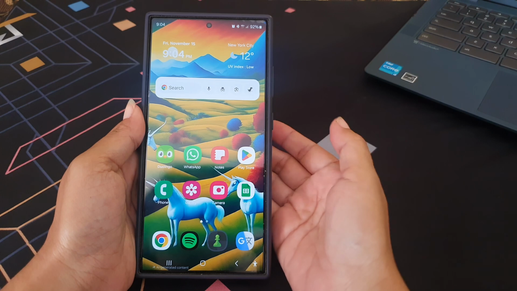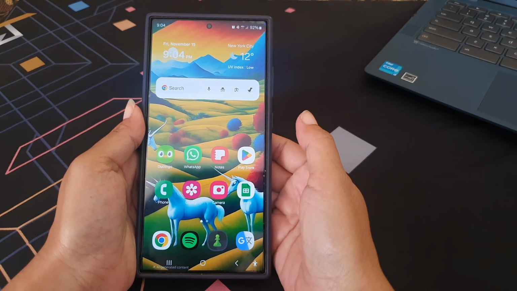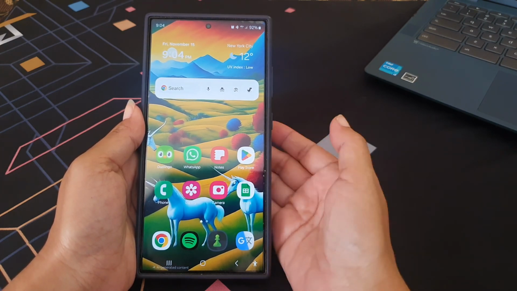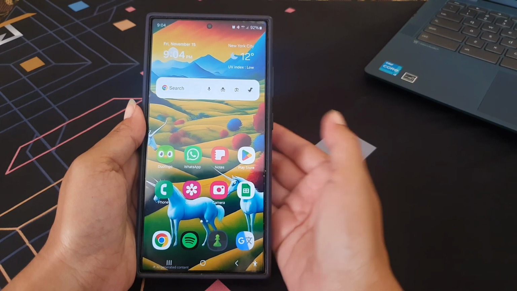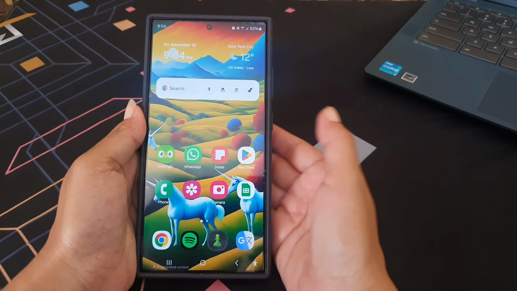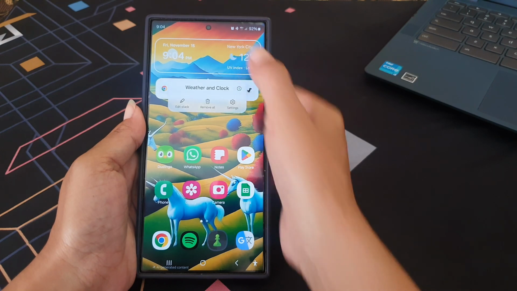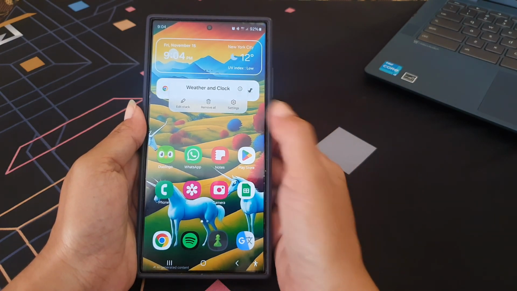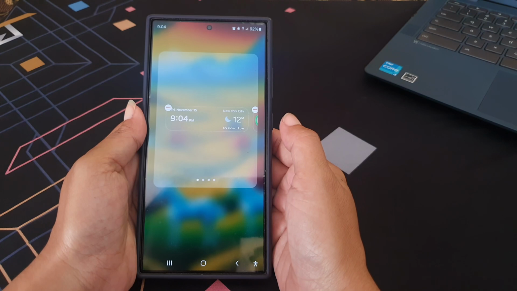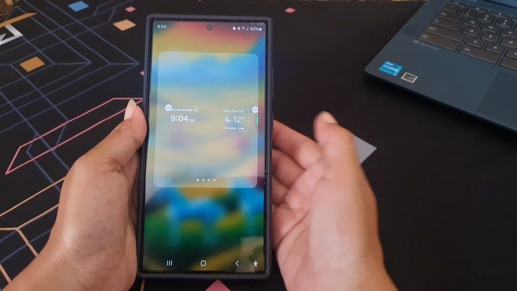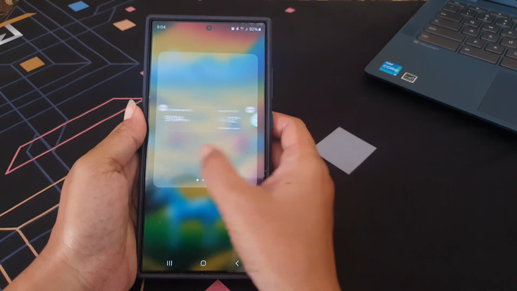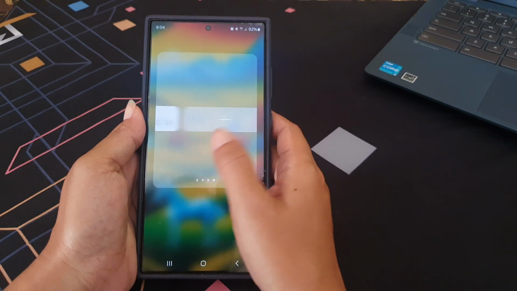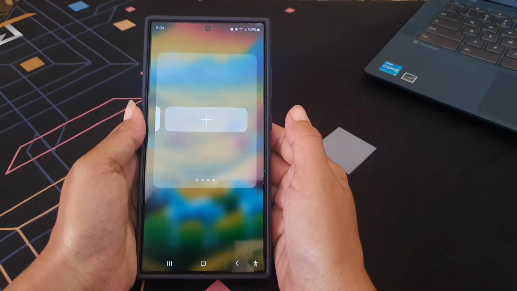To add a widget to a stack widget on Samsung Galaxy S24 Ultra, while you are on your home screen, long tap a stack widget, and then tap Edit Stack. Swipe the pop-up to the left, and then tap the plus icon.